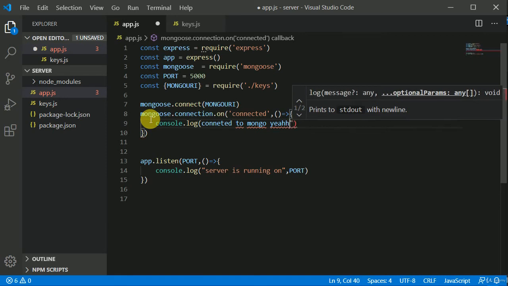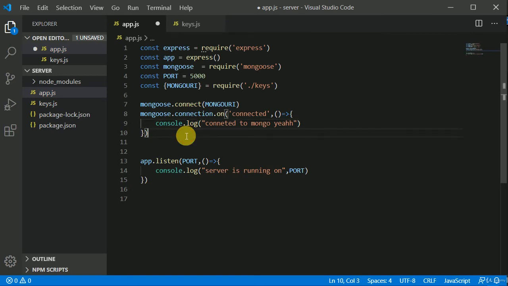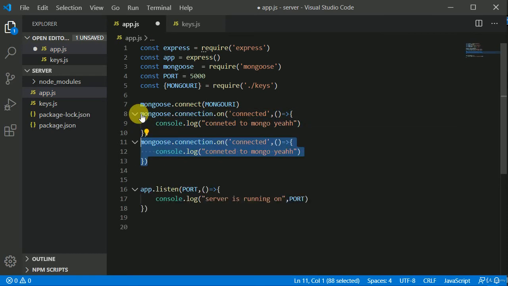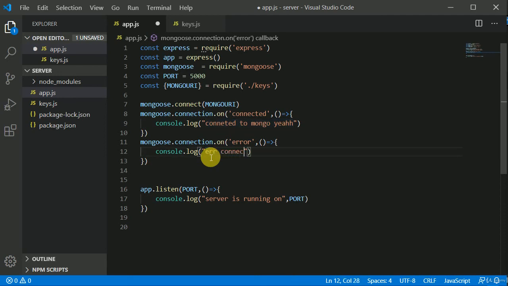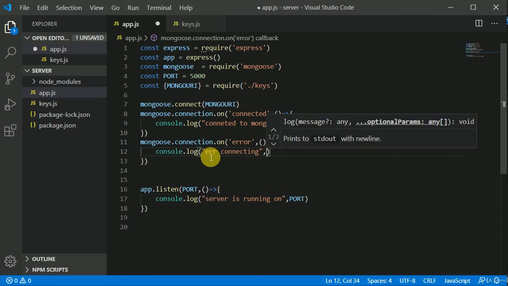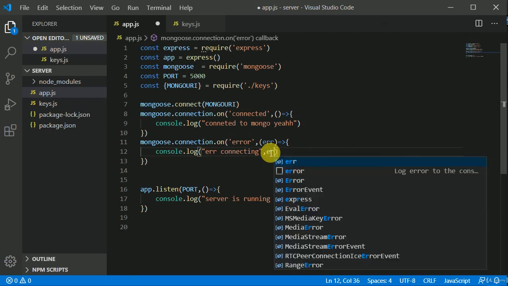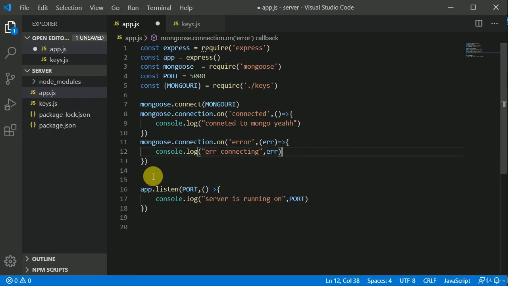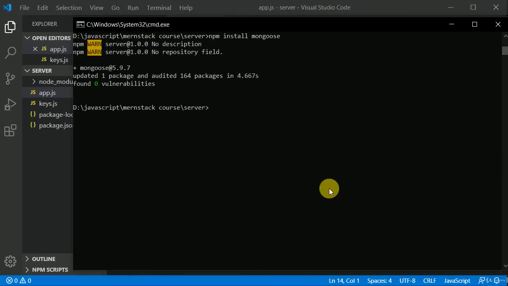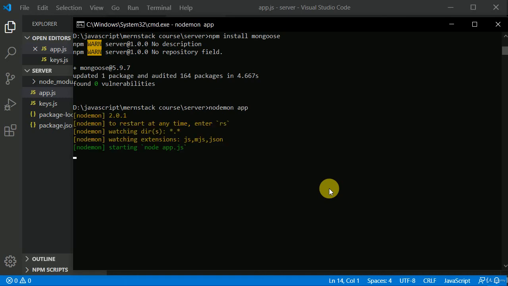I will duplicate that by pressing Alt Shift down key, and if we get any error, we will log that error. So here we can write error connecting, and here I can receive that error and log that error. Okay, so let's save this and let's start our development server by typing nodemon app.